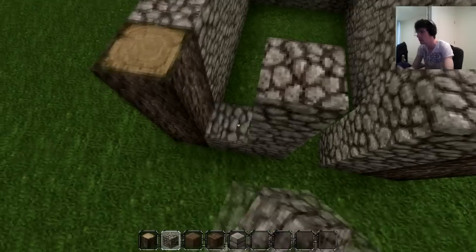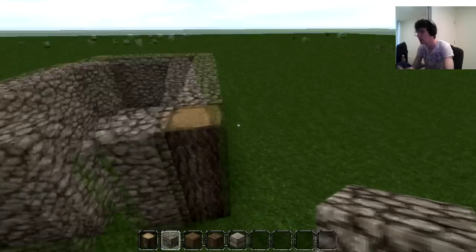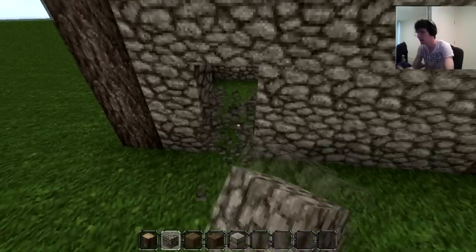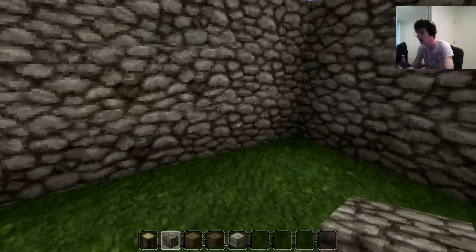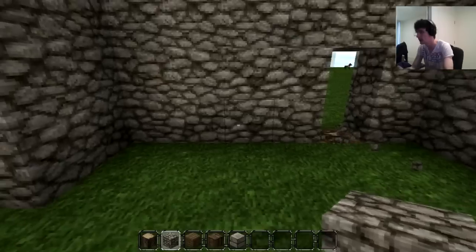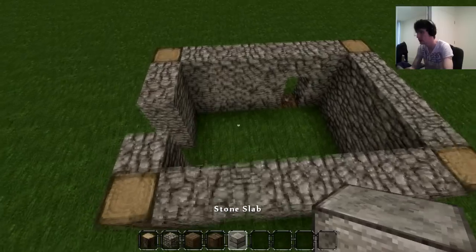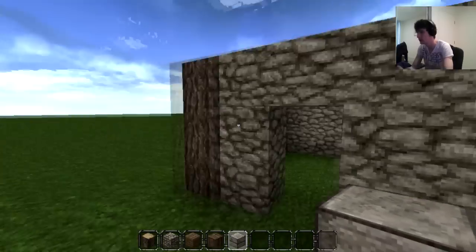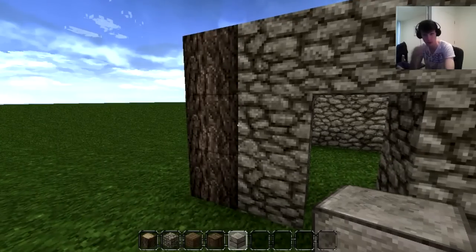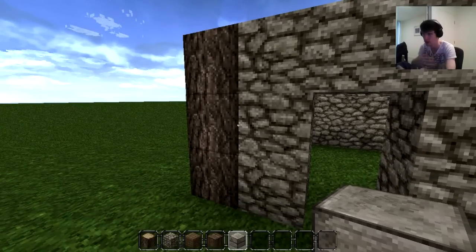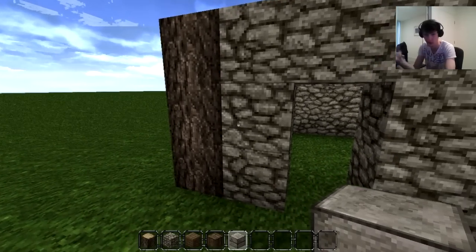So yeah, basically we are going to designate this to be the front of our house. So we're going to knock a door in here and knock a door in here. And now what we're going to want to do is do the ground floor first. So you can just see I've just used oak wood, or in the case of whatever house you want to build, it's going to be wood 1. So it could be oak or spruce or whatever.